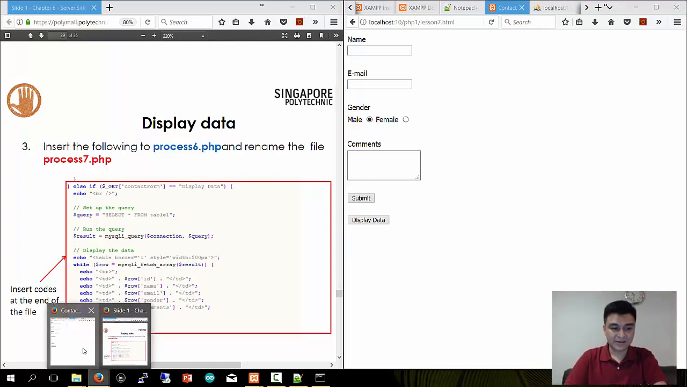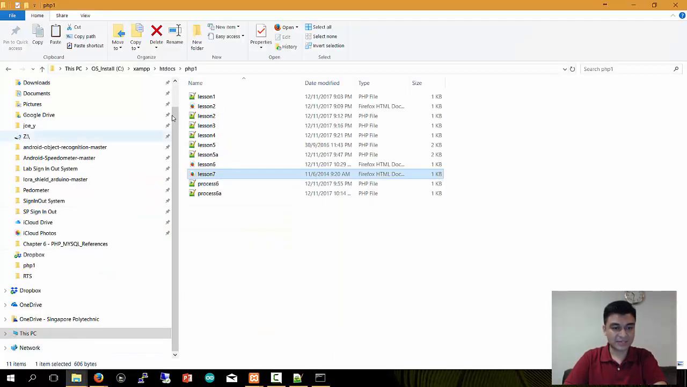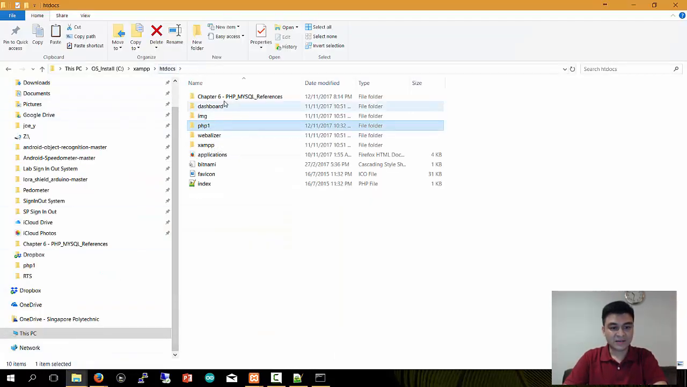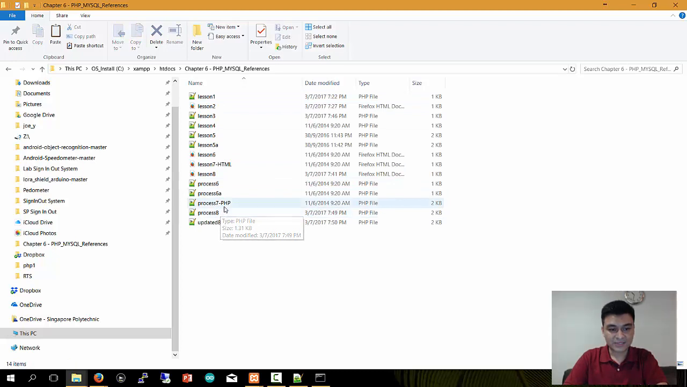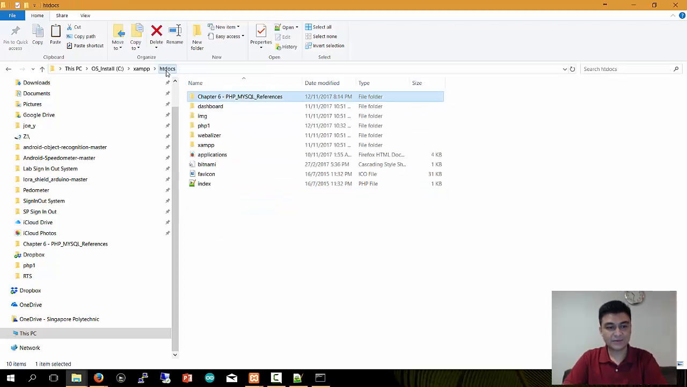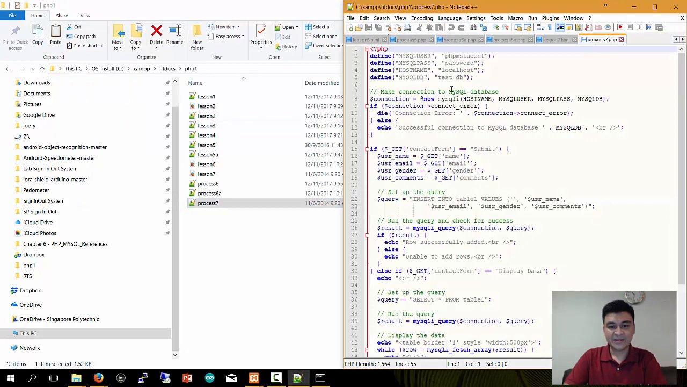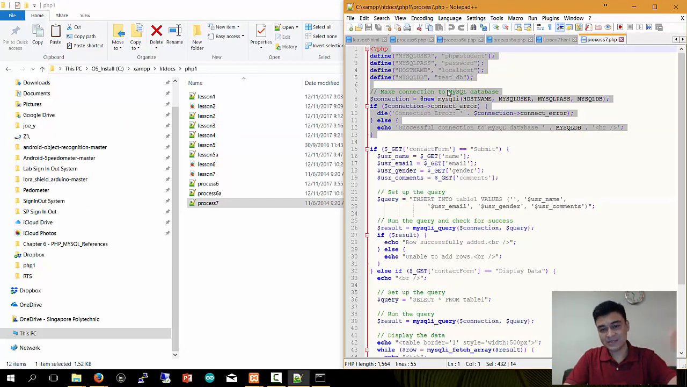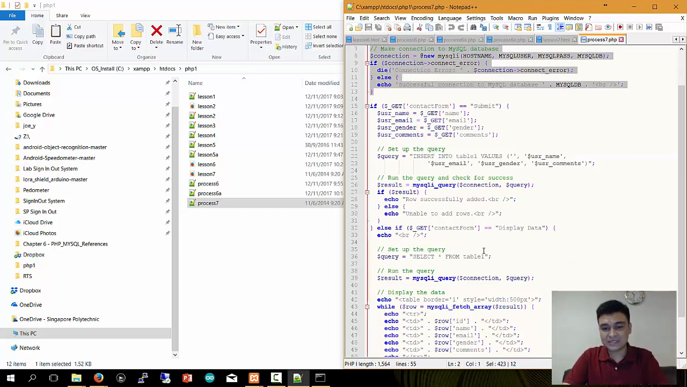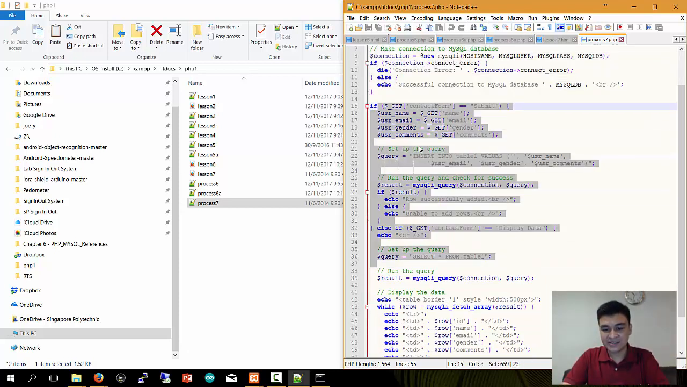Let's go to process 7 here, in chapter 6. Process 7 is here. Let's copy it, then go to PHP 1 and change it to process 7. Let me open it and show you. This is process 7. As you know, this part is for connecting to the database, which is very important, and this part is to insert data into the database.